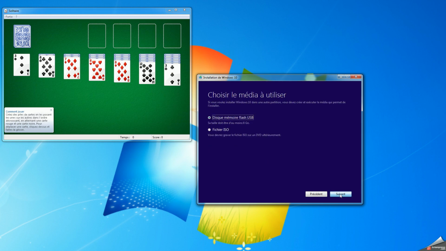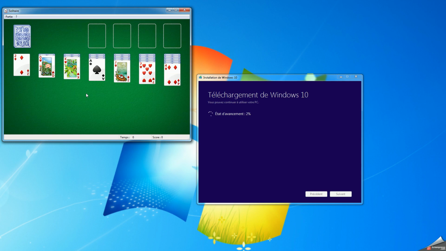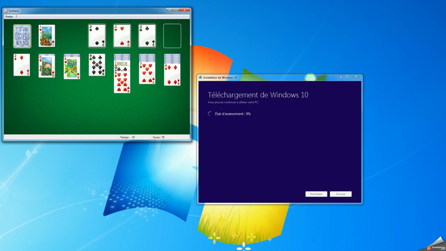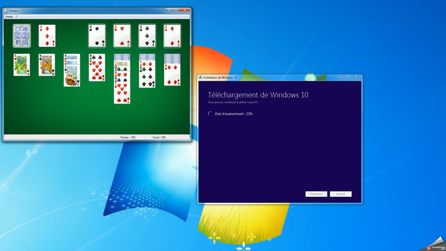Now choose your USB drive and click next. Mine is J, and yes, I have a lot of devices connected in. And the only thing that you have to do now is just wait. And believe me, you're gonna wait a long time. That's why I'm playing Solitaire.